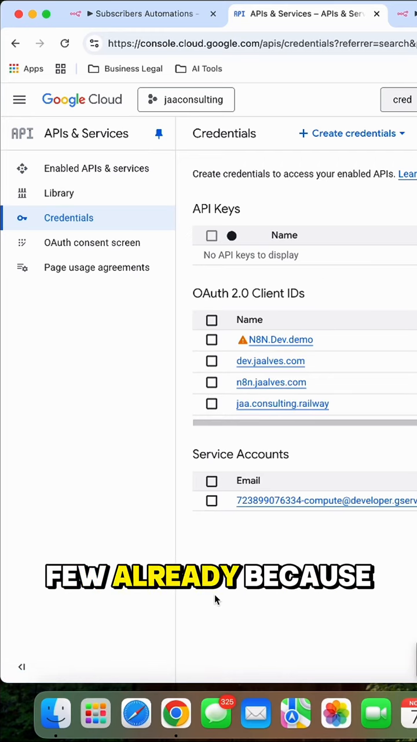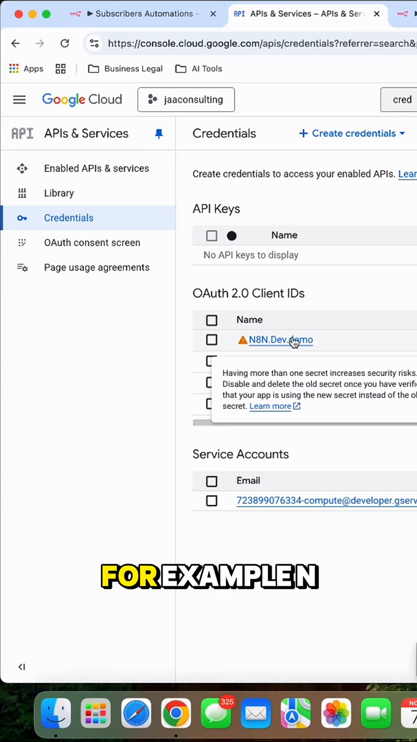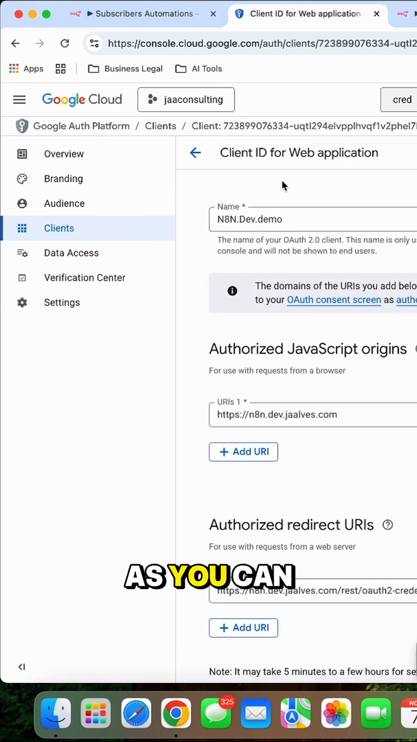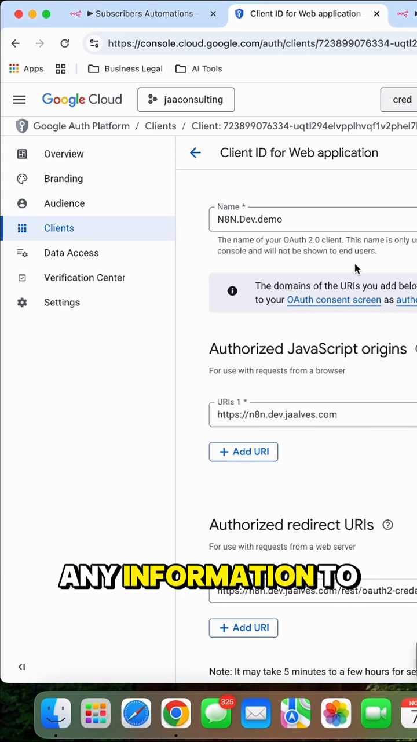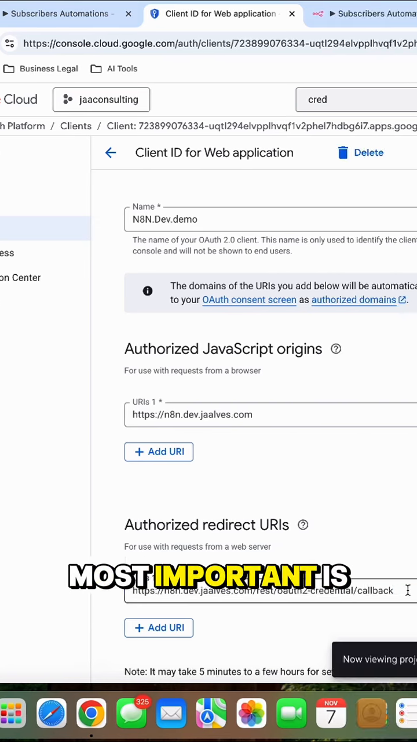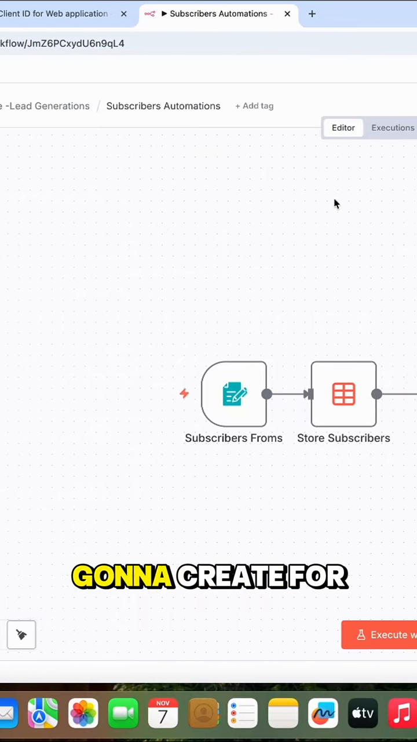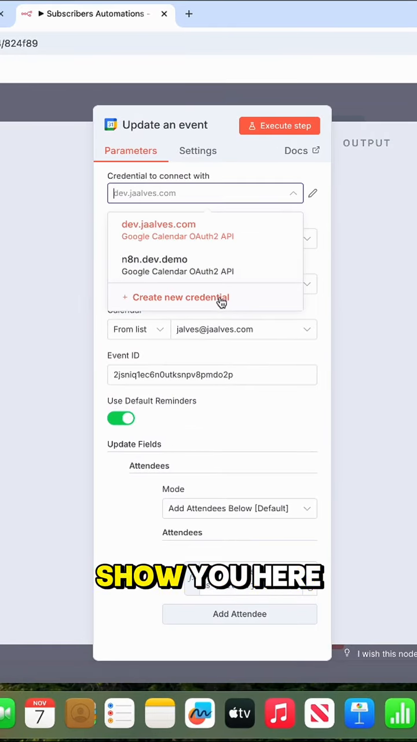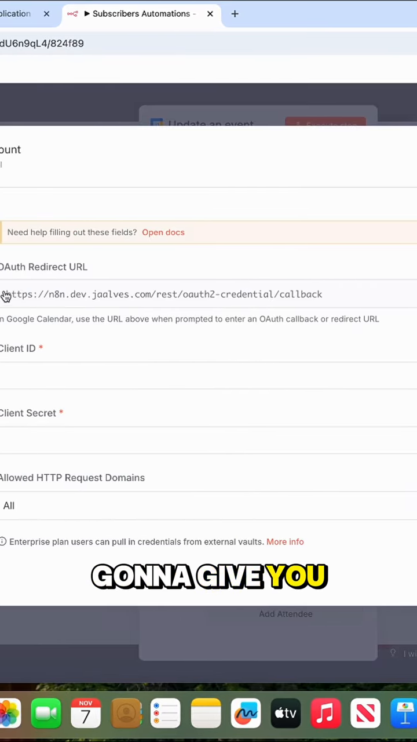I have a few already because I tried different things. For example, N8N Dev Demo is one of the client applications that I created, as you can see here, a client web application that I created to allow me to use my N8N automation to interact with the Google product. So all you have to do, most important, is this callback. When you create, for example, a new credential, actually let me just show you here. It's going to give you the callback.